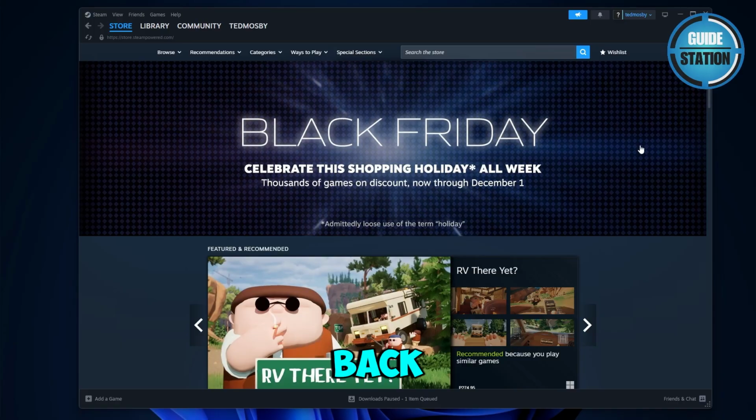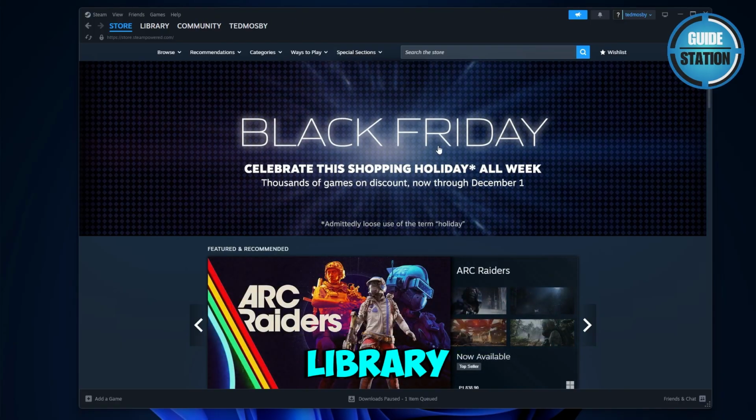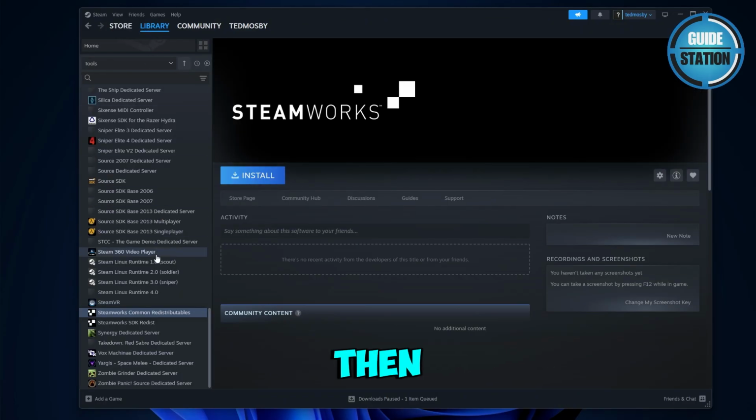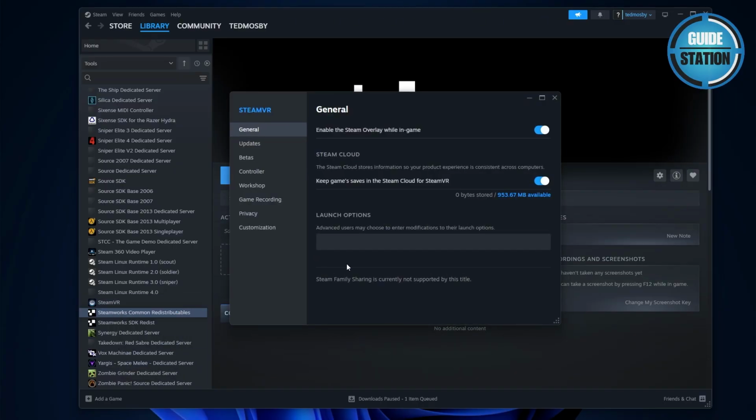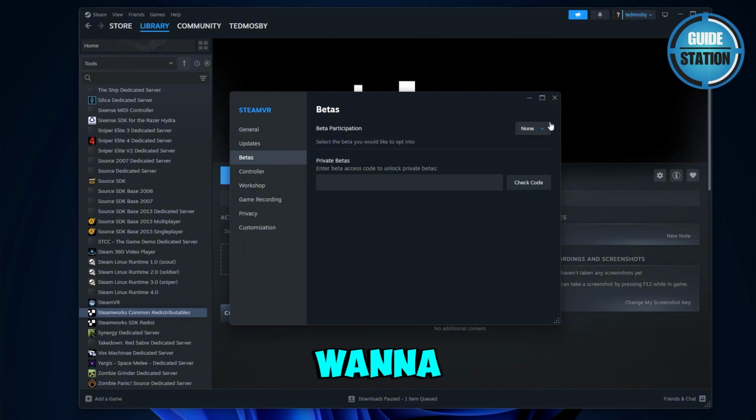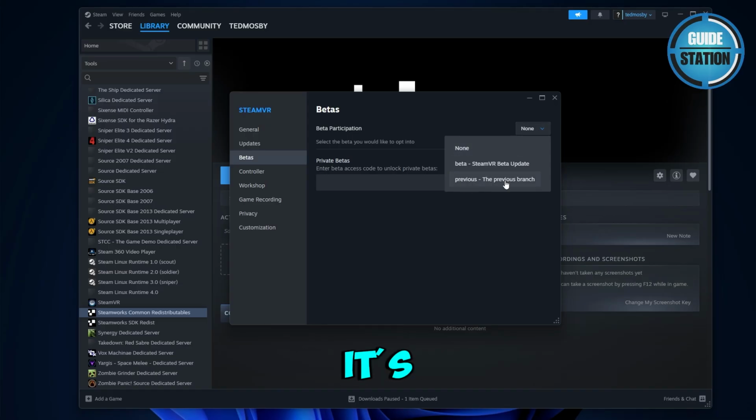Once your PC is back on, open Steam and go to your library. Then look for SteamVR. You want to right-click on it and select Properties. Now go to the Betas tab, this one, and you want to make sure that this is changed to none, because sometimes it's either going to be this one, the second option, or the third one, but you want to make sure that this is turned to none.